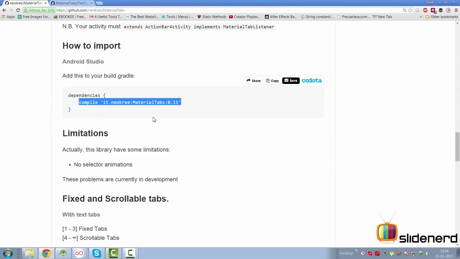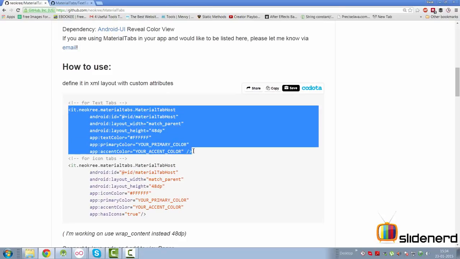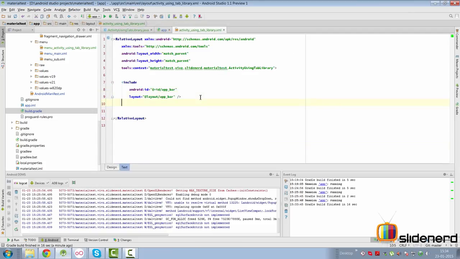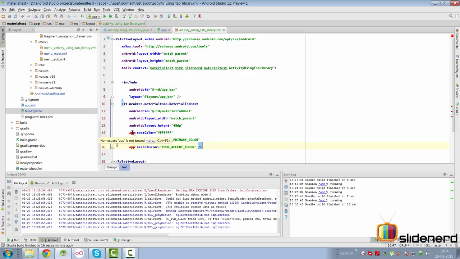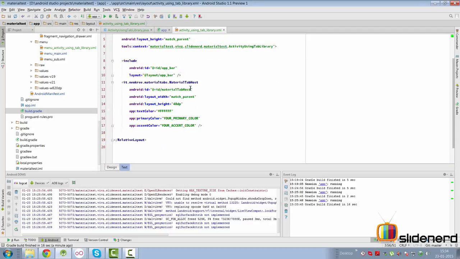So let's go ahead and add the code for the textual tabs. All you gotta do is take this part for the textual tabs here where it says your primary color, your text color. Let's customize those things later. We go here straight to our activity using tabs. Here we add this, and as you can see it says app namespace is not found. Just press alt enter and the namespace is added here at the top, which is xmlns:app over there.